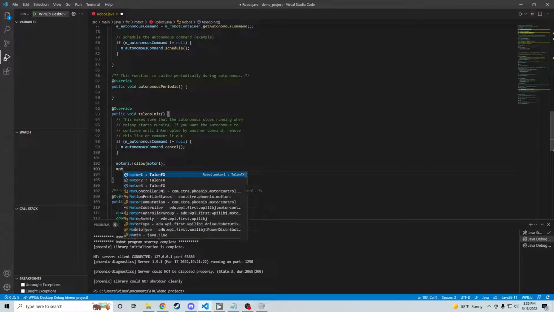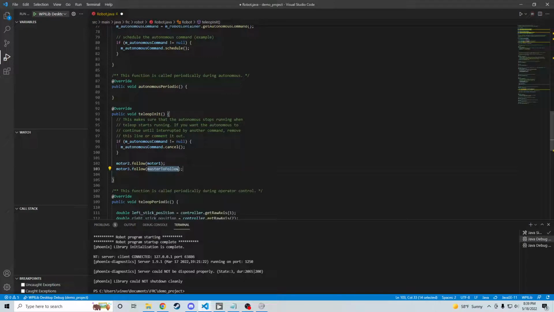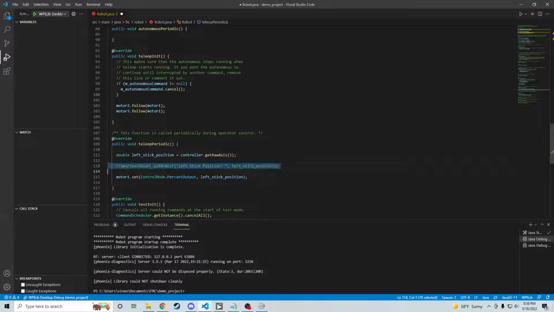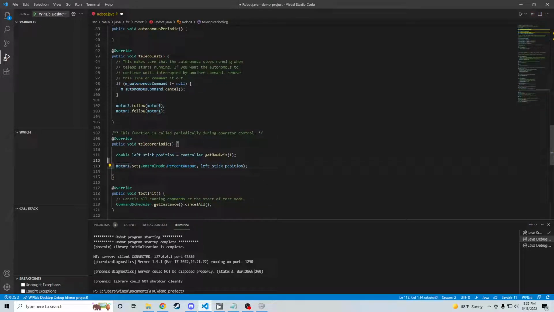So motor 2 is now going to follow whatever motor 1 does, and we're going to do the same thing for motor 3. Motor 3 is also going to follow motor 1. At this point, whatever we tell motor 1 to do, all three of them are going to do.